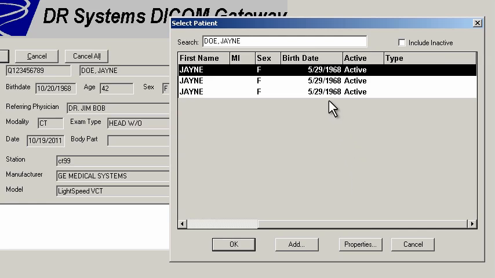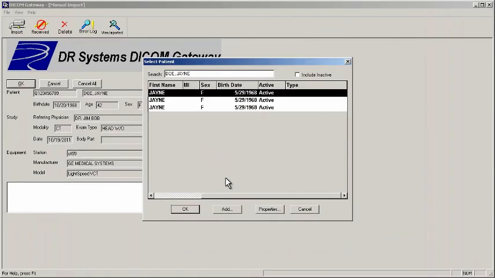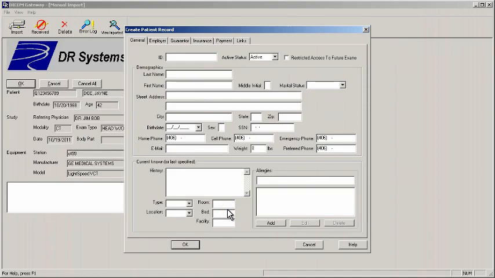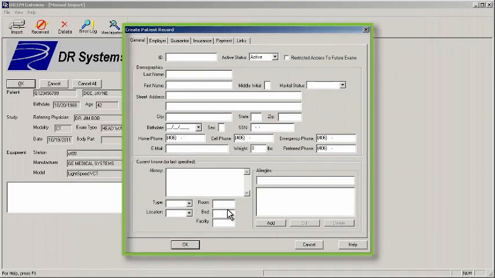If we go over and check the information on the study that we received, though, the birth date's 10/20/68, not 5/29/68. So this is actually a different patient, and we are going to need to create the patient in our system. So to do that, what we do is we come down here and we click the Add button. This will open the Create Patient Record dialog box, and there are 5 required fields within this dialog that you must fill out in order to proceed.